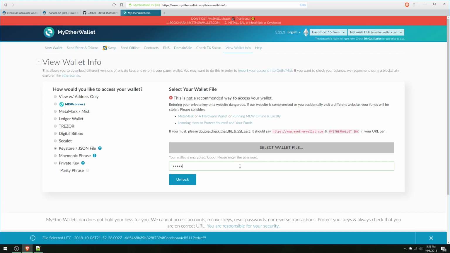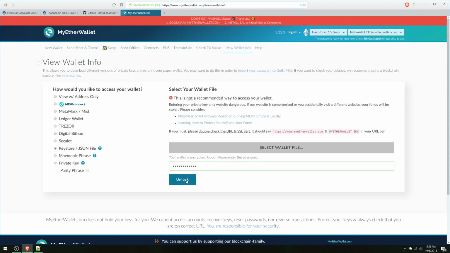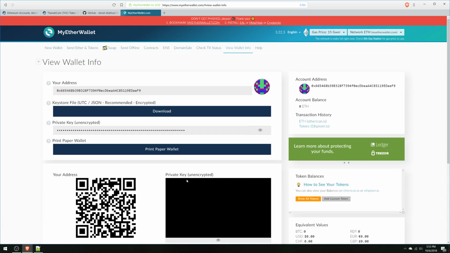What you'll find while you're using MyEtherWallet is that it's very strict about security. You'll notice that you have to decrypt your wallet pretty much every time you do anything because, again, they're super serious about security. So this is the basic information for my wallet. We need to send some Ethereum to it.